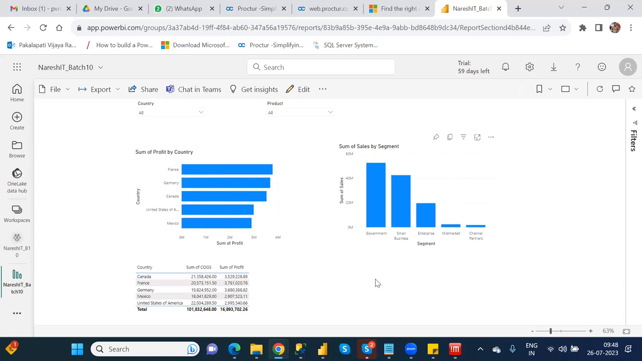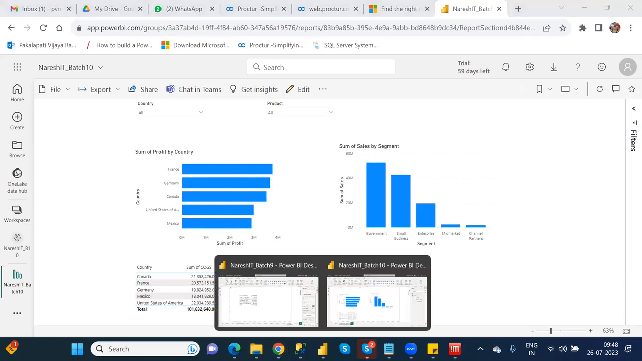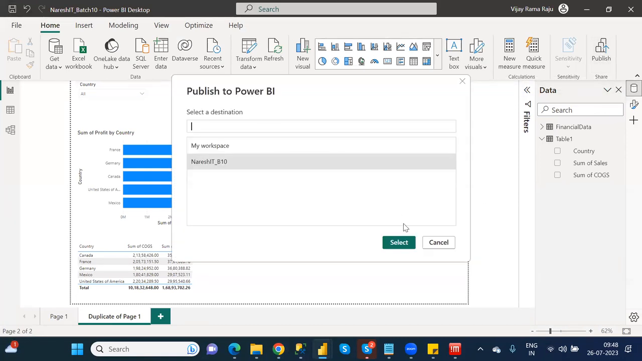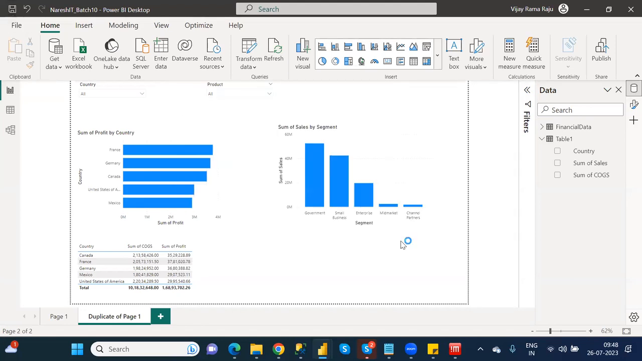Understand clearly or not? Suppose, for example, I disable this hiding a page itself. Now click on publish. Again, publishing the report into the Power BI service. Now see the report, how it will look.